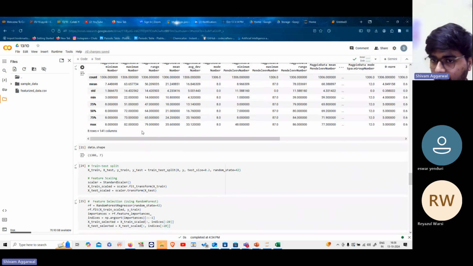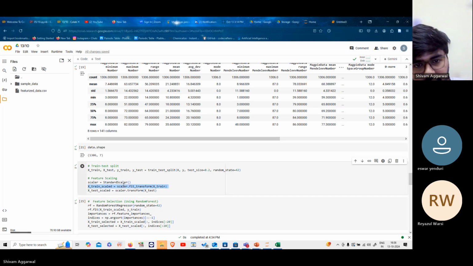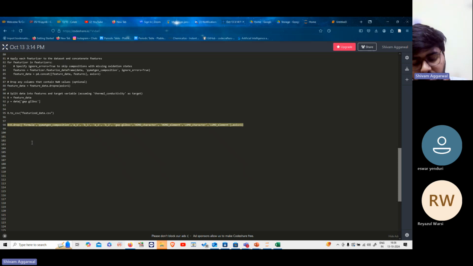Okay. After that, I'm going to run a model. So for that purpose, what is the first thing we have to do? We have to split the data into train and test. So we are going to split the data.